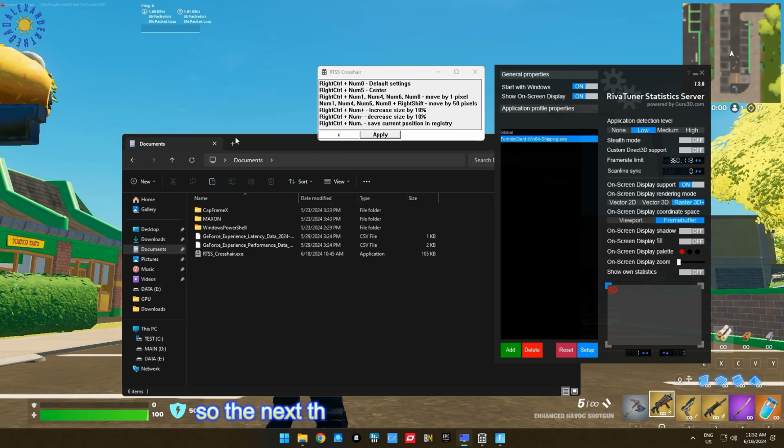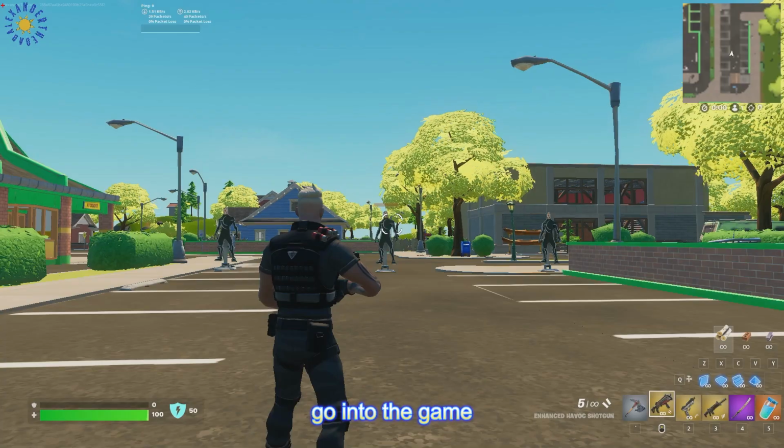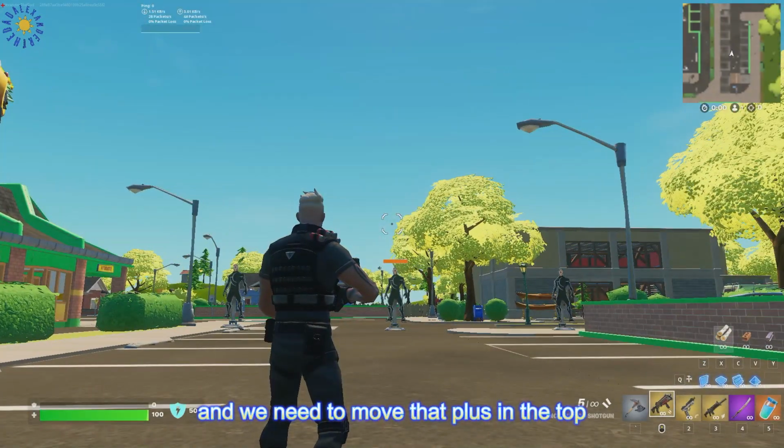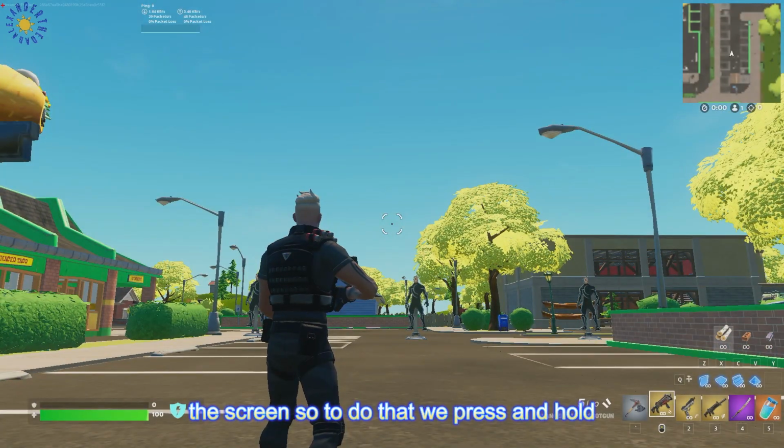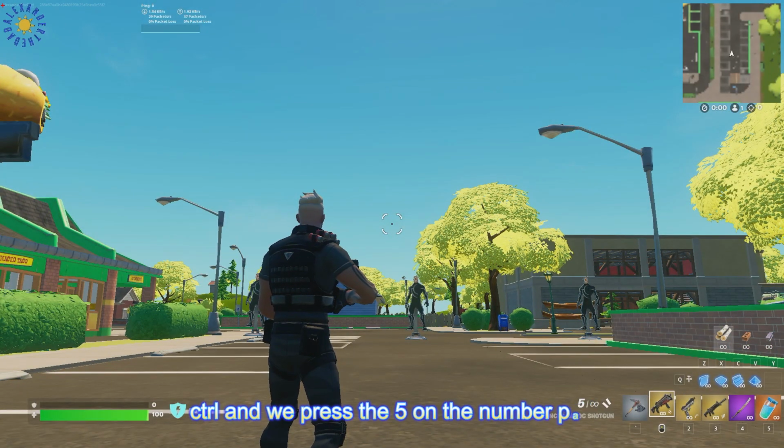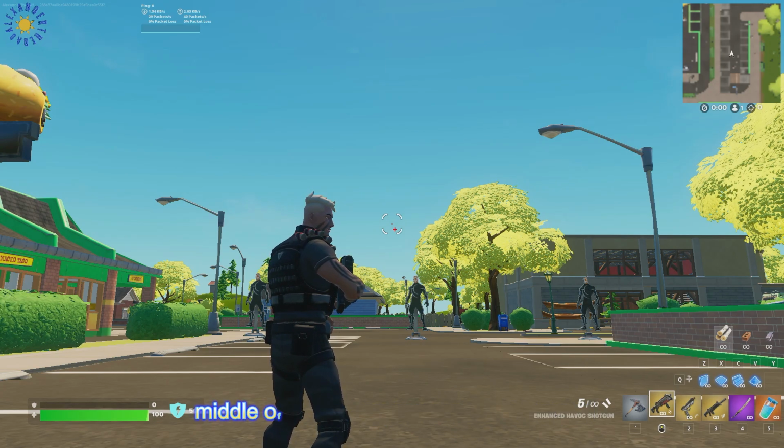Okay. So the next thing we need to do once this is open and we've set this up is we need to go into the game and we need to move that plus in the top left corner right now into the middle of the screen. So to do that, we press and hold control and we press the 5 on the number pad. That will put it approximately in the middle of the screen.